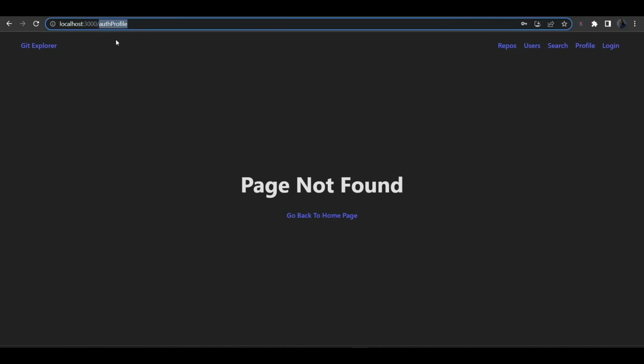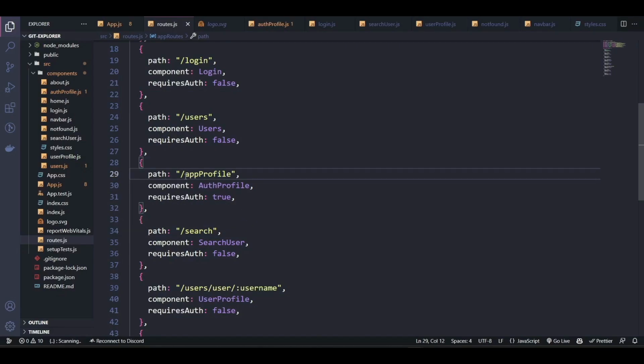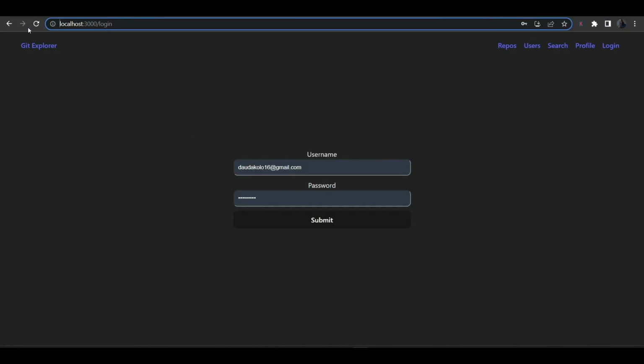Did we make a mistake in our routing? Let's go back to our route and see. Oh, the problem is that we set the path to app profile rather than auth profile. So let's change that. I'm just going to change this to auth profile, just like this. If I head back to our browser, let's refresh.